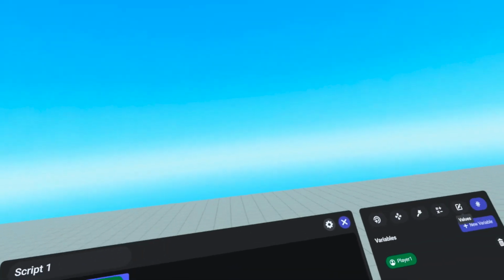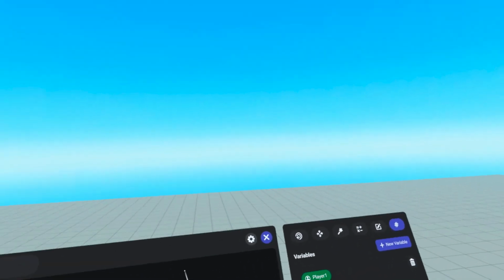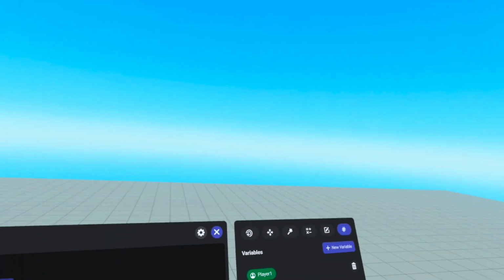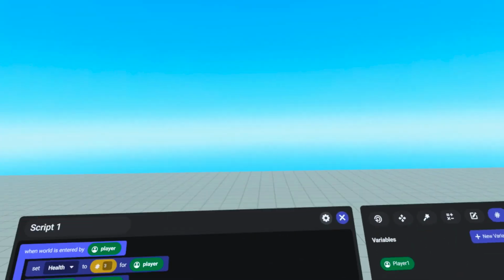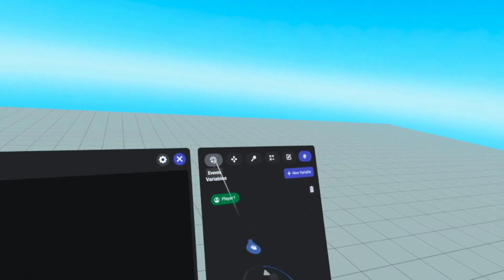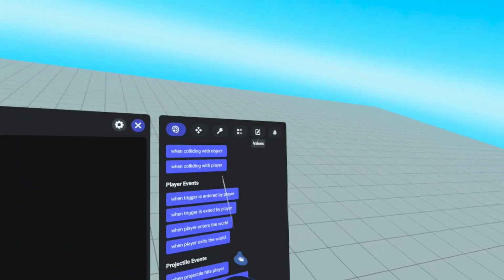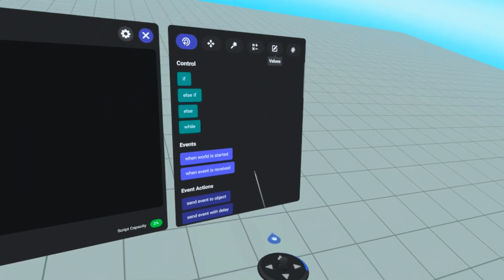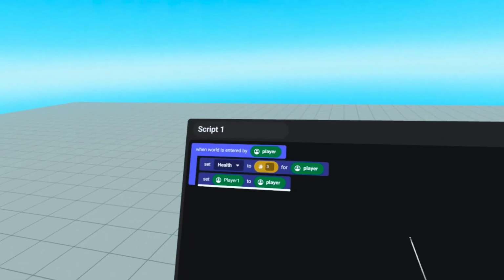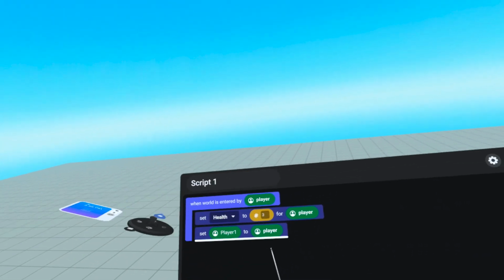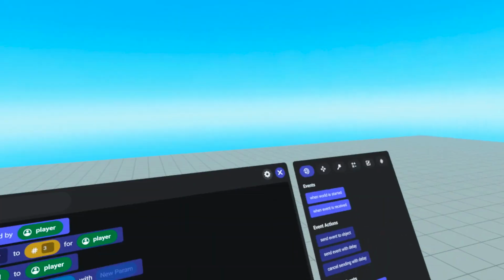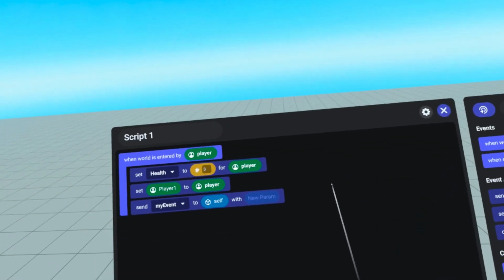Now the way we're going to make a loop here in Horizon Worlds is using an event. Events are great ways for scripts to communicate with other scripts, as well as communicating with themselves. I'll show you what I mean. So we'll start by going under the Events tab, going back to the top, and we're going to send event to object. And we're going to put that under the when world is entered by player, because we want this to immediately start checking our health the minute we enter the game.